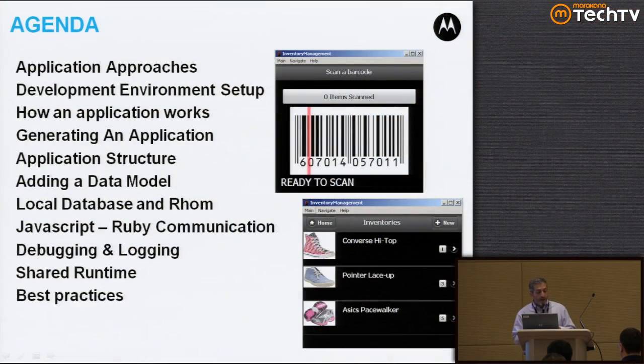We'll walk through it, and then at the end, I have a couple of other slides to go through some recommendations for debugging and logging, talk through some best practices, and leave you with three top tips or recommendations.